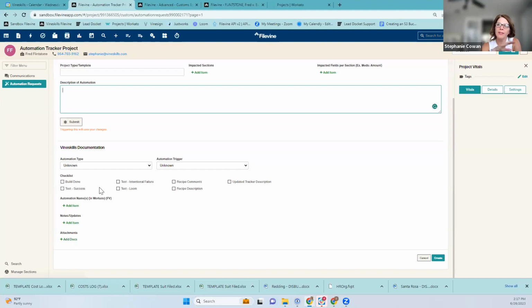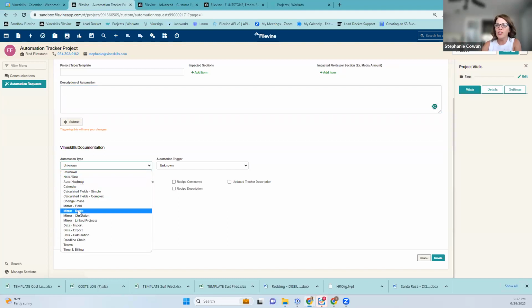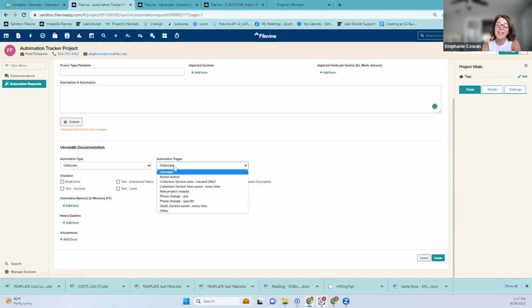And then from there, this is what we fill out: what type of automation it is. Are we just mirroring data from one field to another, from a static section to another static section, from static to collection, all that sort of stuff. And then it's really important to think about your trigger. When is this automation going to run? How do you want it to be triggered? There are a number of triggers in Filevine. Some of them are smarter and safer than others. So for example, an action button.